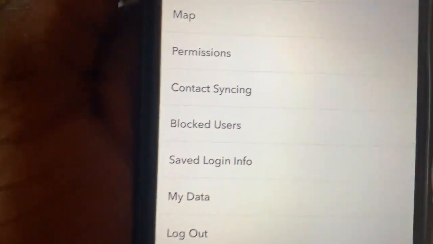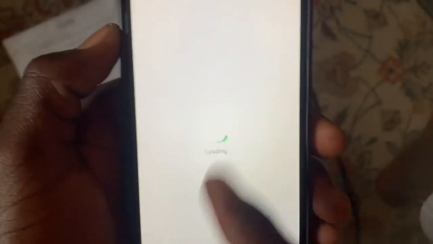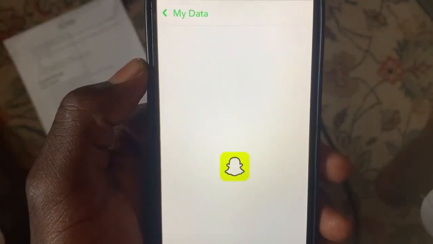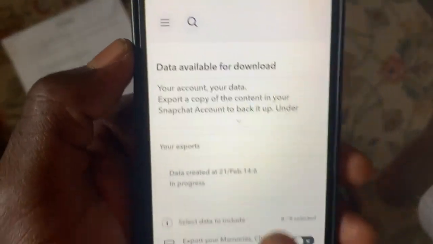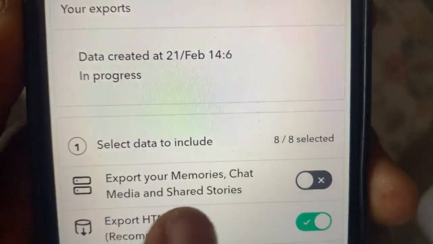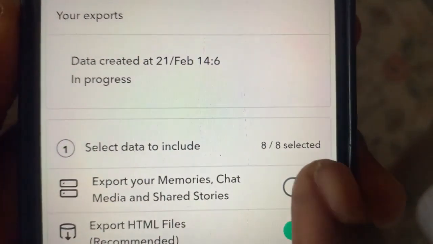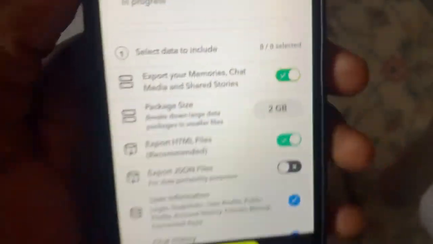Go to this my data. After you open my data, so in this section now, data available for downloads, scroll down, turn on this option, this one. So turn on this option. After I turn on this option, here is the size of the data. So scroll down.